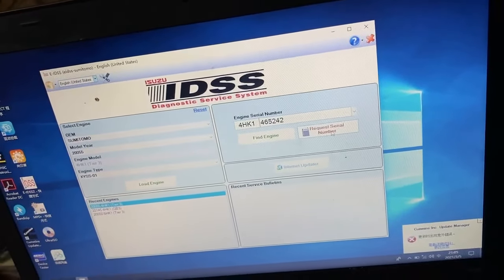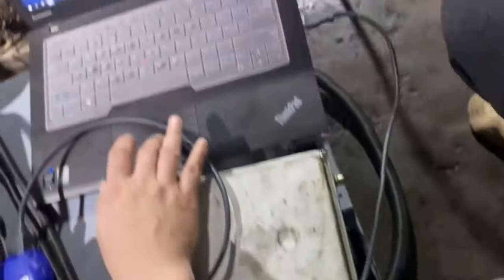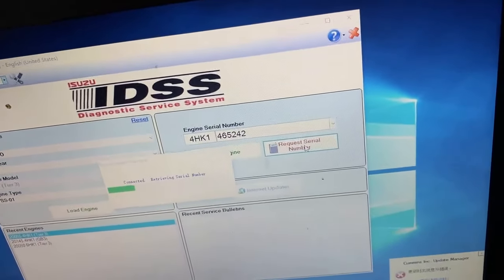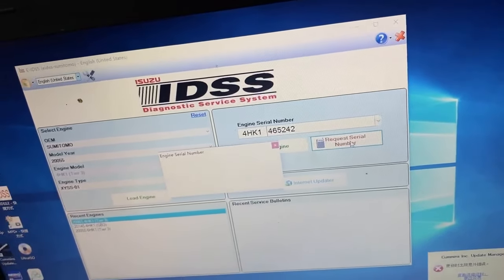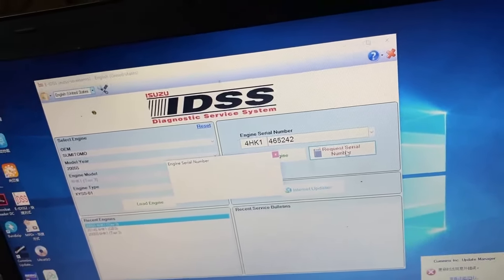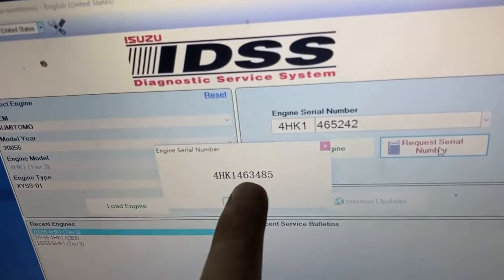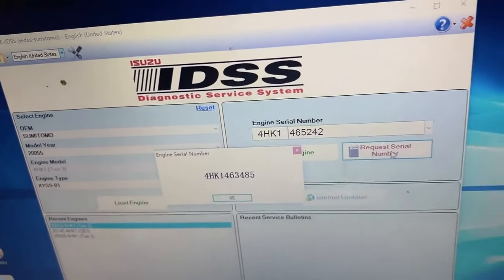And later, we read this ECU. We read this ECU number. Okay. Okay, right now, this is 4HK1. This is the program series number. Okay, we press okay.